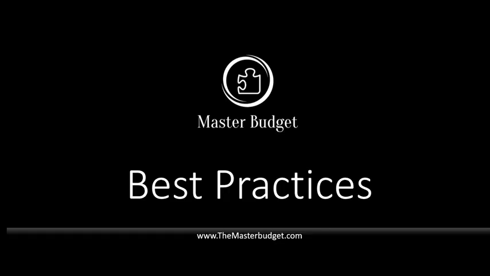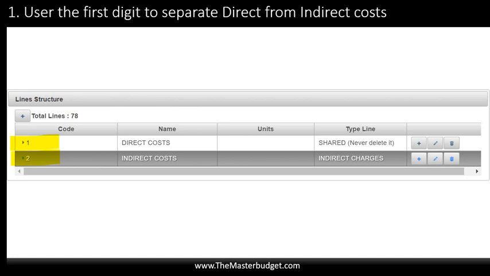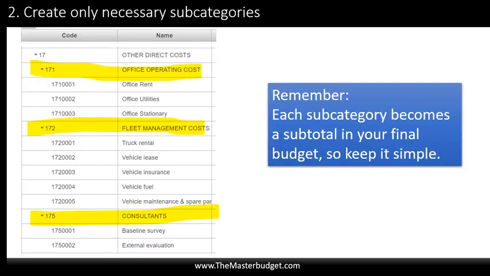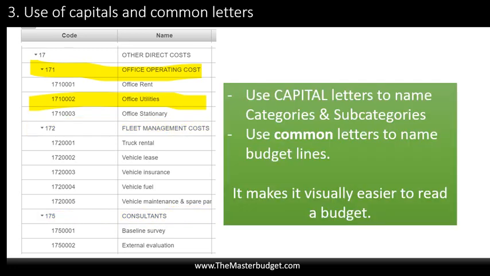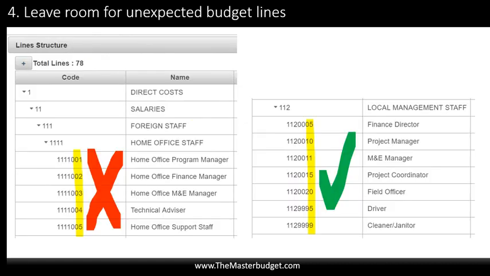These are some best practices when using the system. Use the first digit to separate the main categories, direct costs and indirect costs. Then click on the plus symbol in front of them to add subcategories. Since each subcategory becomes a subtotal, create only the most relevant so your budget doesn't end up with too many subtotals. Use capital letters for categories and subcategories and common letters for budget lines. This will facilitate the reading of your budget.